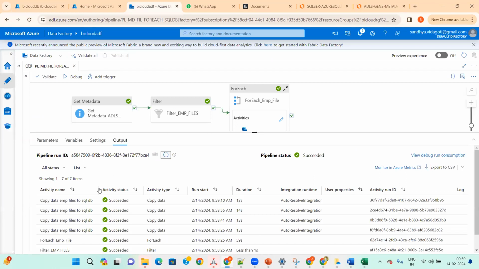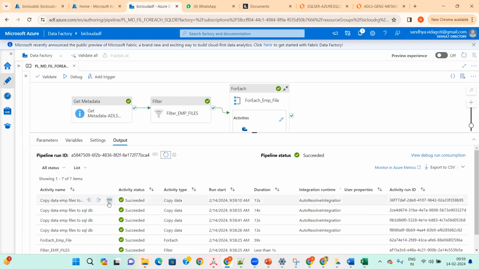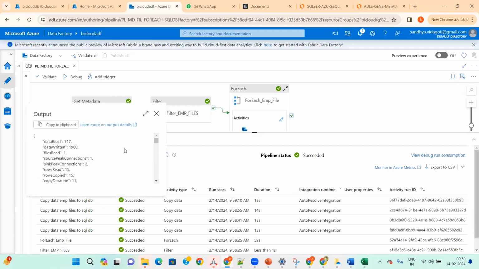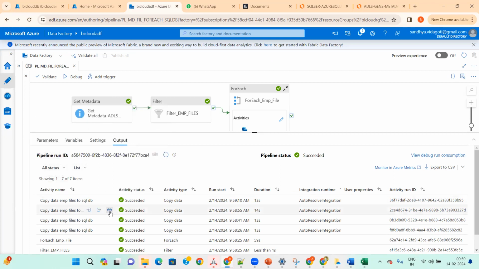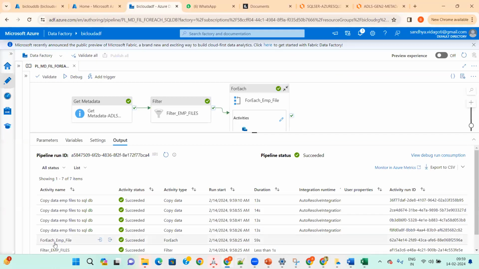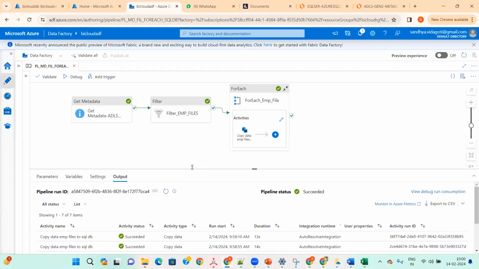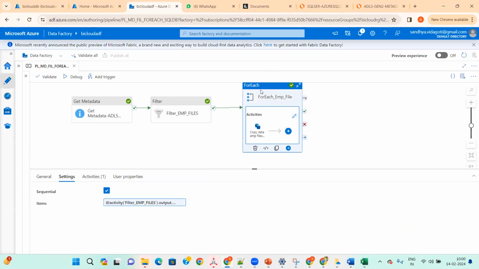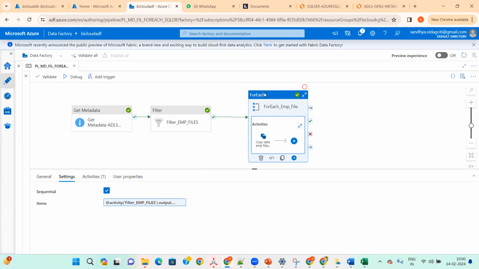Guys, are we good? Yes, sir. So it gives you each and every one, the complete history of the files. See how many we got? 1, 2, 3, 4. How many EMP files do we have here? 4. Are we good here? Yes. So this is how it loads all the files here.